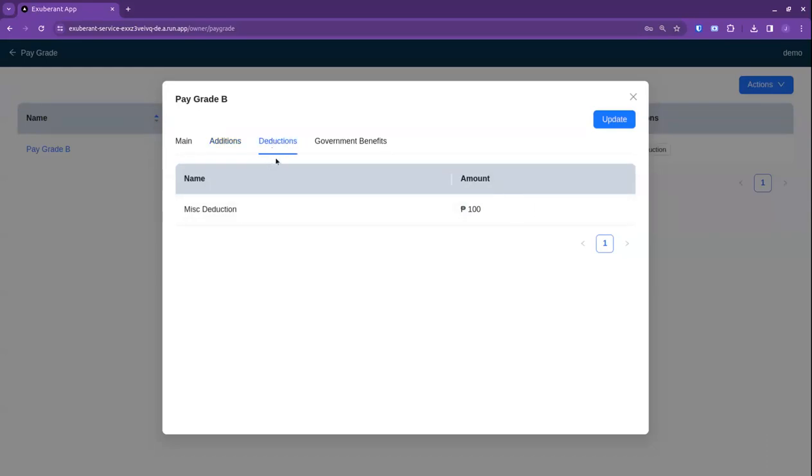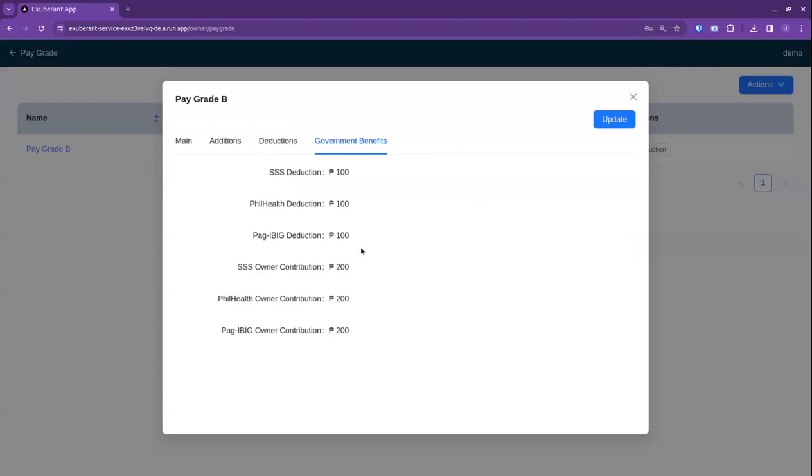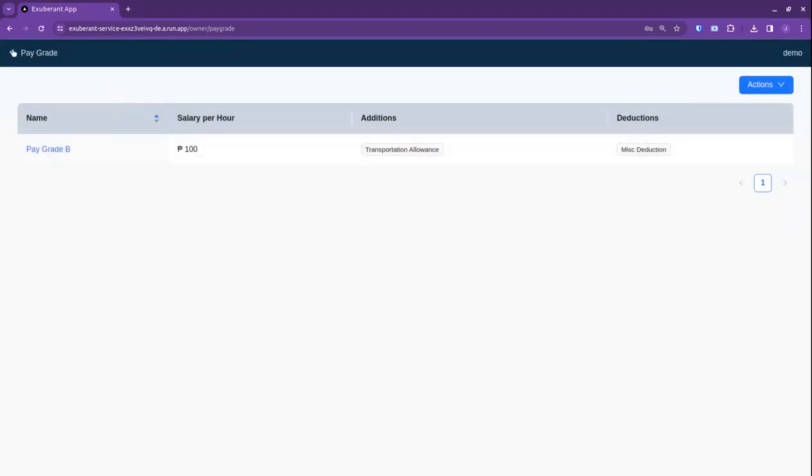And then for deductions, for every payslip issued to a staff that has pay grade B, they would be deducted 100 pesos. And lastly, for their government benefits, they would have a 100 peso deduction for each of SSS, PhilHealth, and Pag-ibig. And then the owner contributions are just informational. They do not deduct from the payslip of the staff. So it looks like our pay grade is correct. That's the first thing we check.